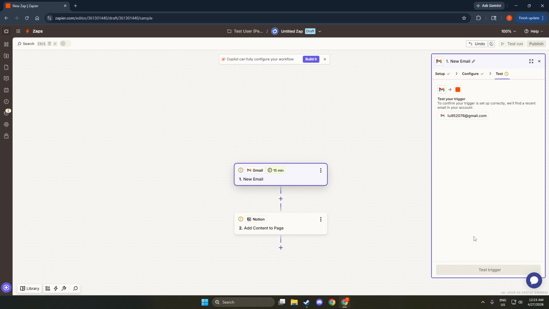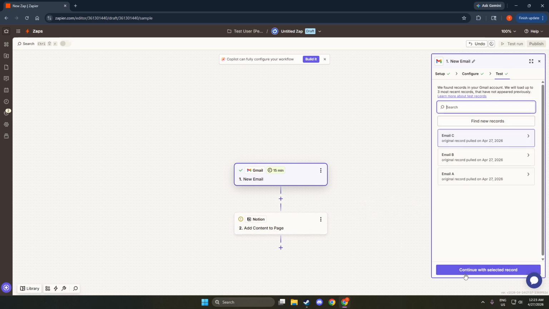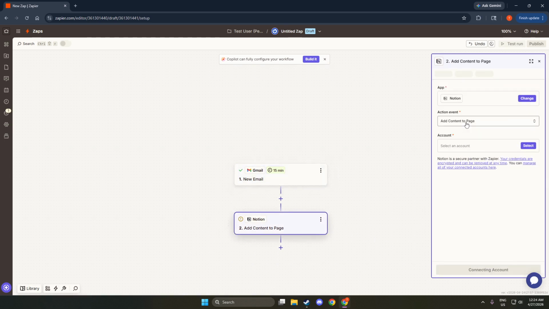After selecting the trigger, refine it with options such as mailbox, label selection, or a search filter to narrow by sender, subject keywords, or attachments. For the action, select Create Notion Page or Create Database Item. Then choose the exact Notion database you want to populate.